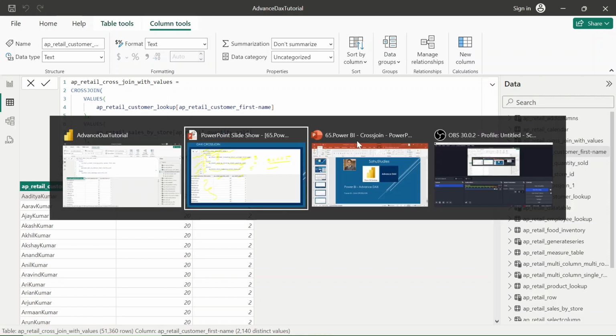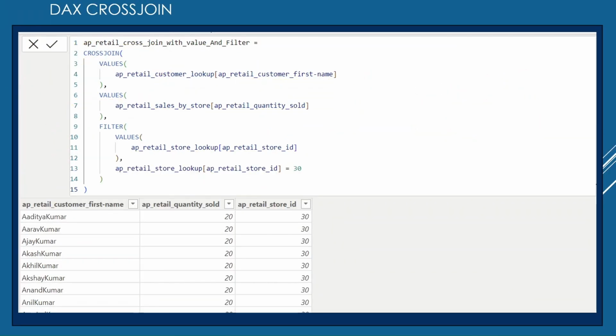Now let's go to the PPT. Here, in this exercise, I'm creating a table with the help of a cross join. These are the expressions that will result in a single-column table. Here we are also returning a single-column table, but we are also using a filter condition. The filter condition is also an expression which will result in a table.